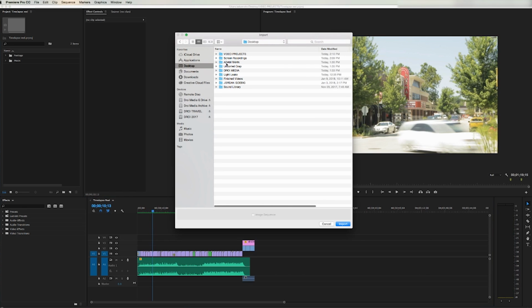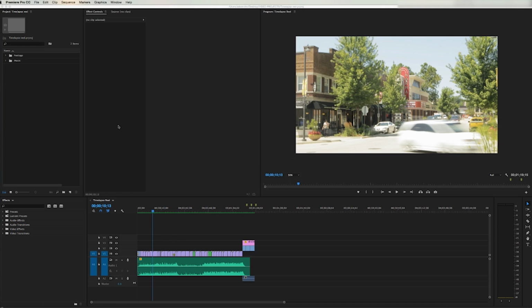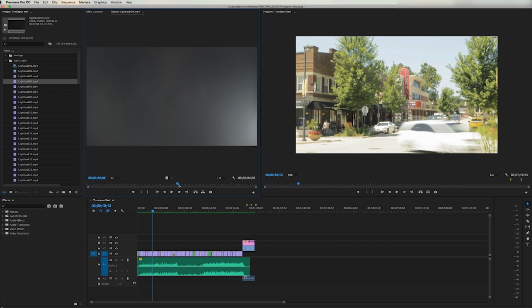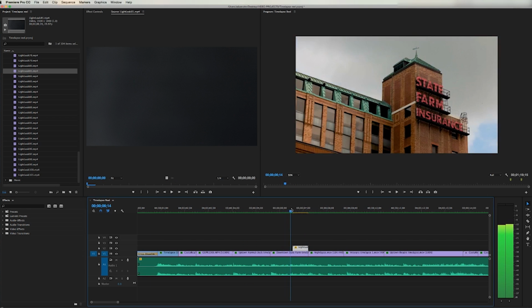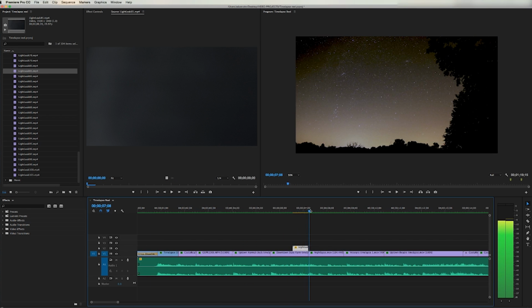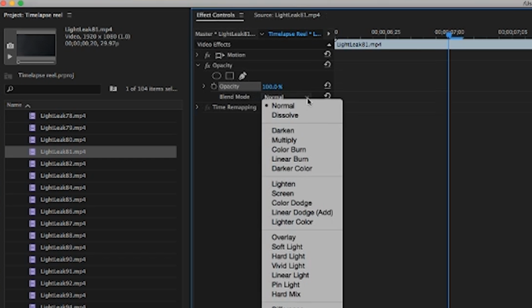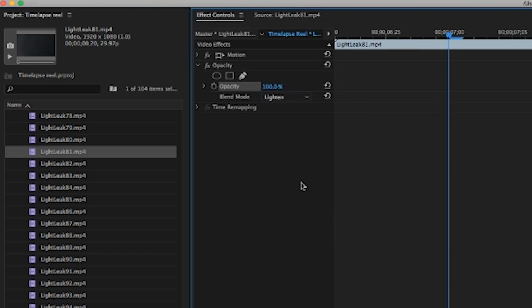Using your light leaks is just as simple as making them. First, import the footage into your project, scrub through them, and find one you like. And then overlay the clip onto your timeline above where you want it. Now right off the bat, you'll notice that we've still got this pesky black background.